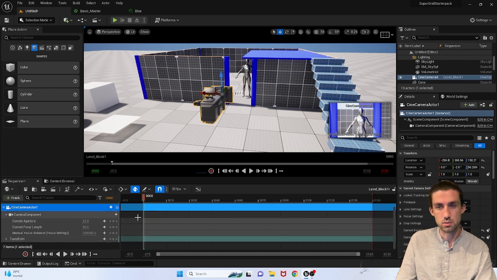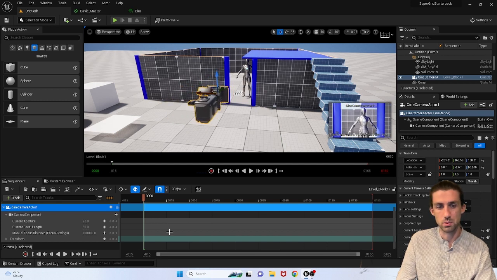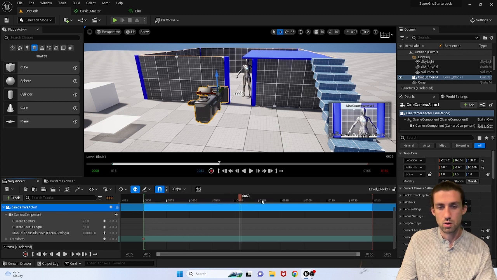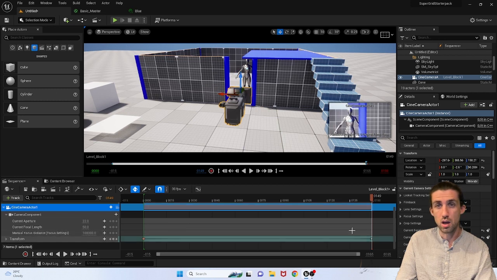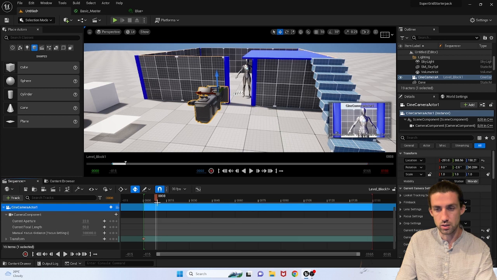What we're going to do is start from here, and then it's going to kind of come in. So we're going to hit the transform. It's going to start here, and if you have this highlighted and I go to the end and make any sort of camera movement, it's going to automatically make a key. So I'm going to hit Control Z.